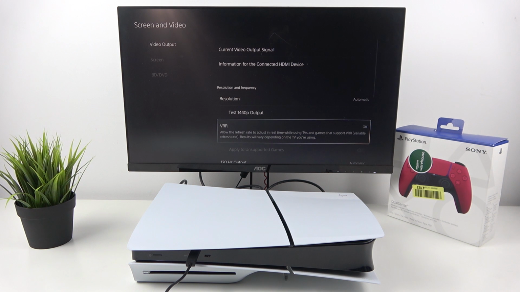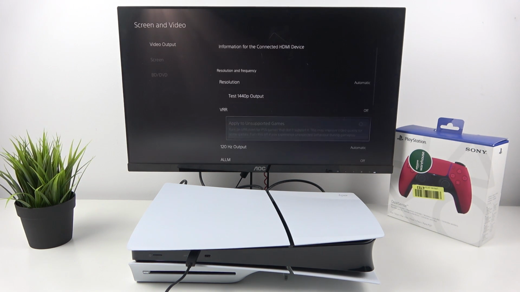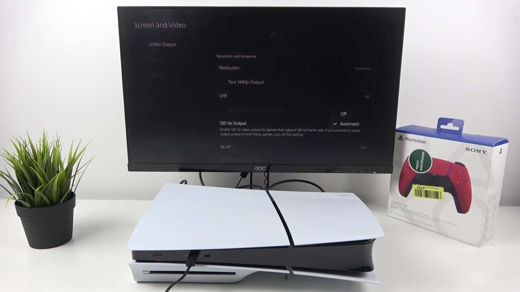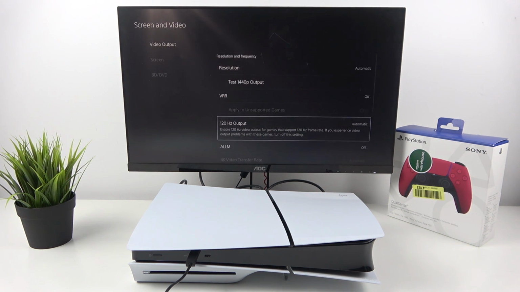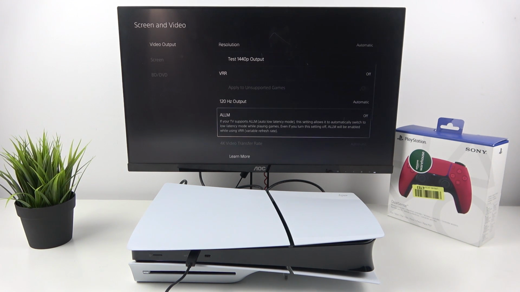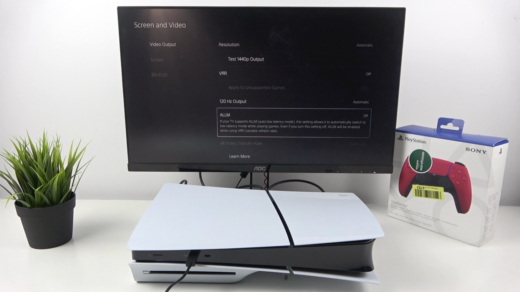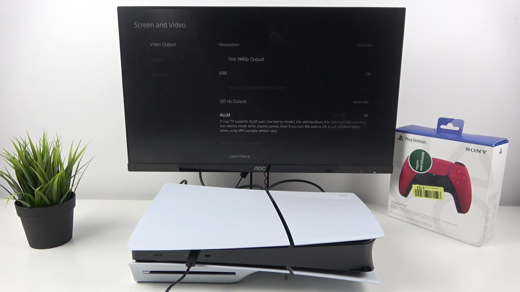Next you can enable or disable VRR, that allows the refresh rate to adjust in real time while using TVs and games that support VRR. Then you can enable 120Hz output between automatic or off. You can enable ALLM, which is auto low latency mode.